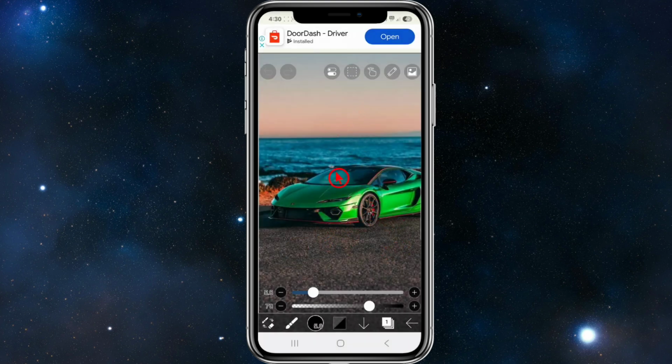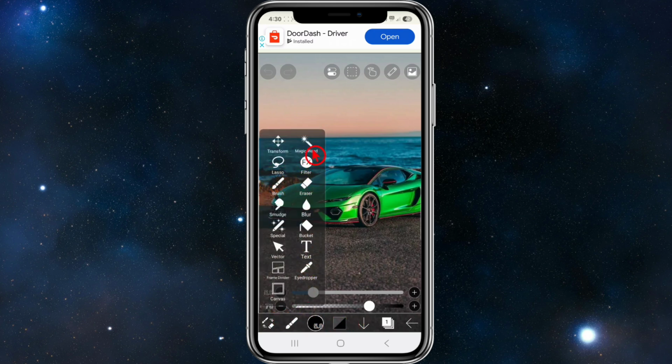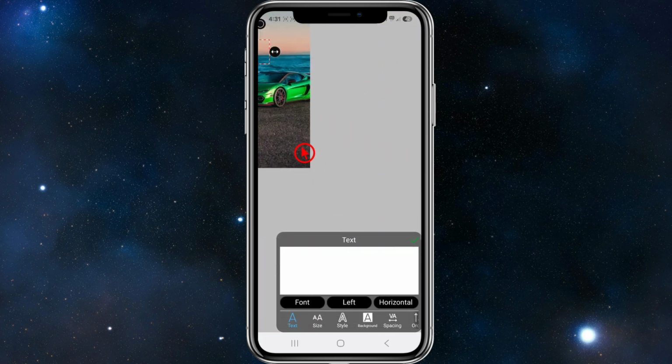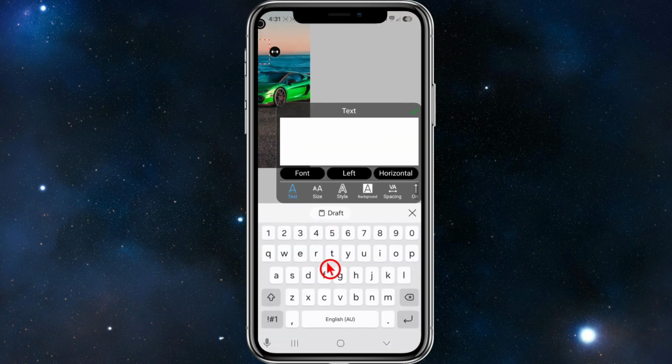From here, here's the image inside the editor. So from here, we can start editing this image. So if we first come down on the bottom of the page here, we've got these different options. So we've got the brushes here, where we can use the magic wand, filter, lasso, brush, eraser, blur, smudge, special, etc. If we want to add some text on here, click on the text, and then click anywhere on the page to add text. From here, I'm just going to do it quickly, test.